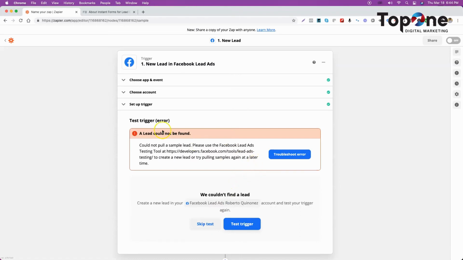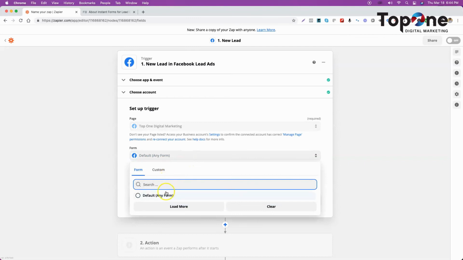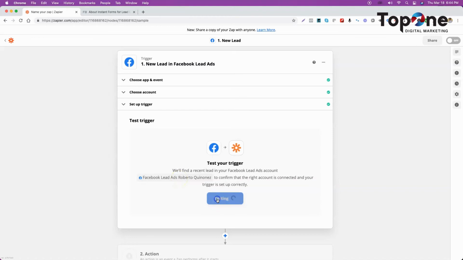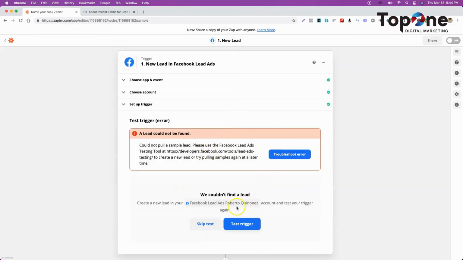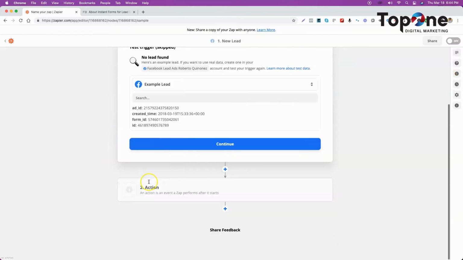And it says a lead could not be found. That's because I picked a default form. But what it's going to do is pull some dummy information from your Facebook lead ad into Zapier so that it can have a template. So we're going to skip the test.